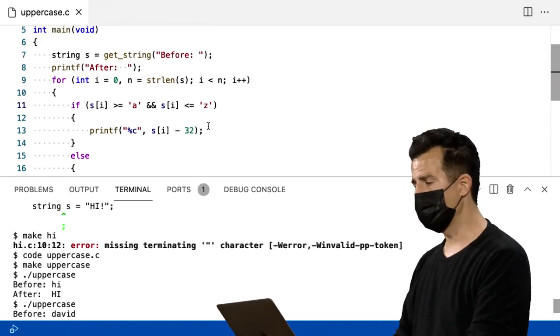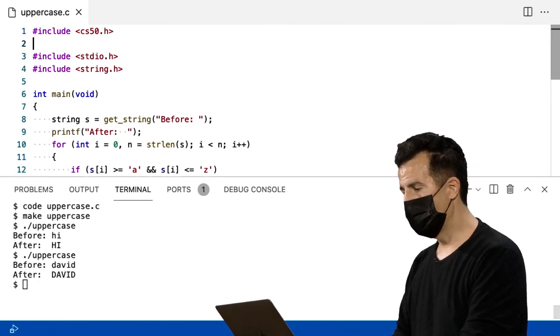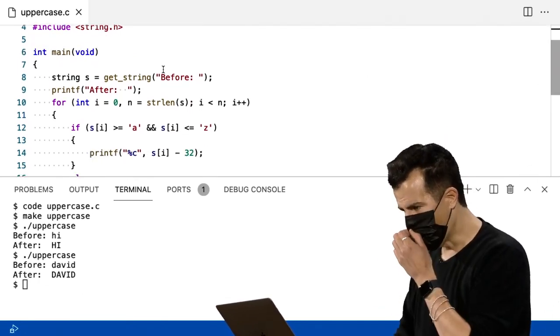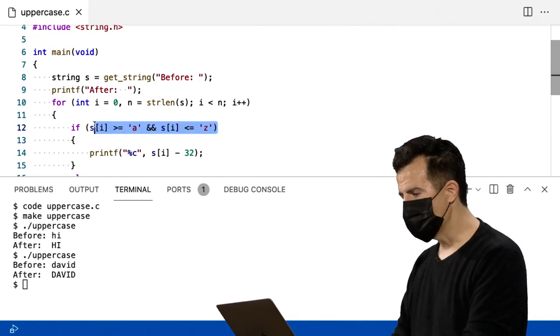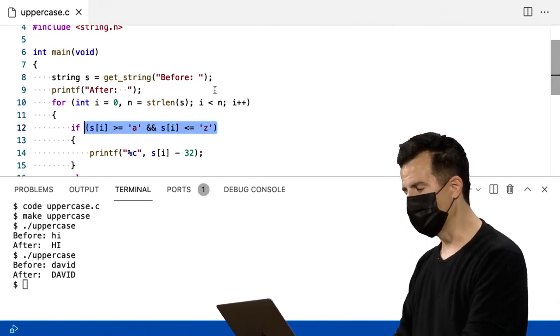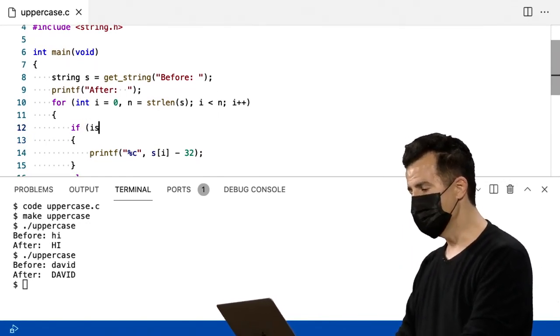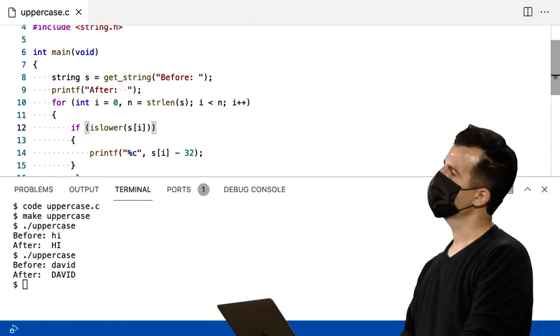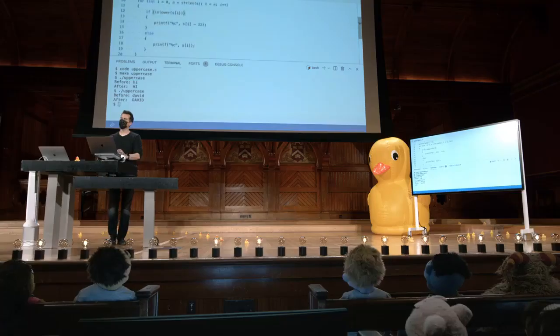Let me go back to my code here. Let me add this file, include ctype.h. And down here, let me get rid of this cryptic expression, which was kind of painful to come up with, and just ask this: is lower s bracket I? That should actually work. But why?